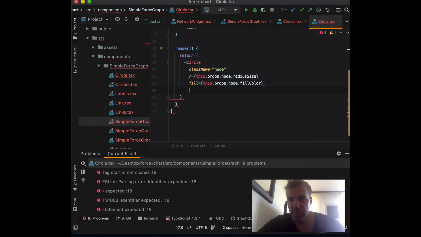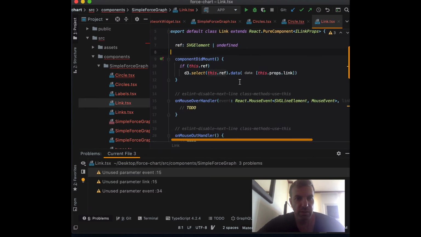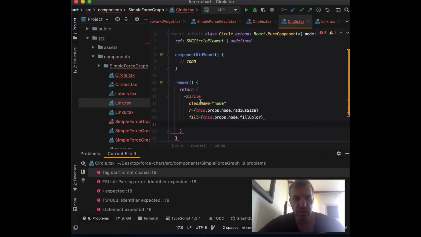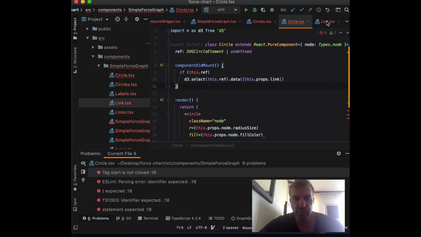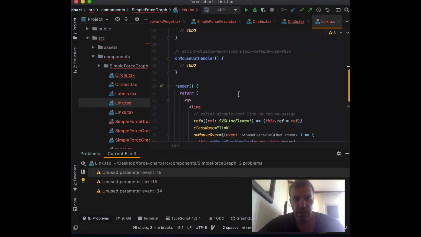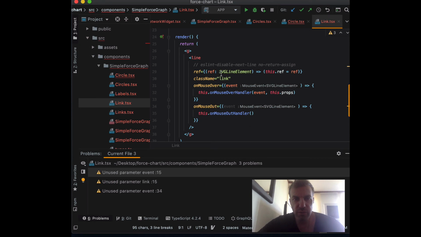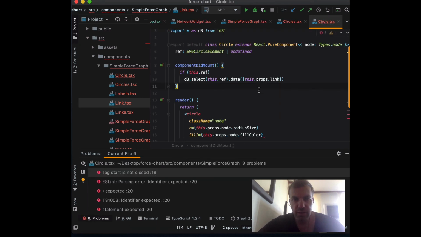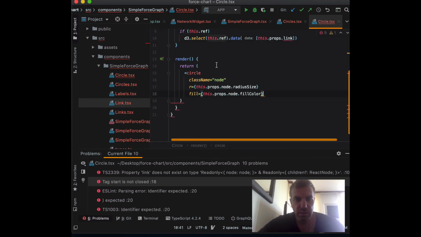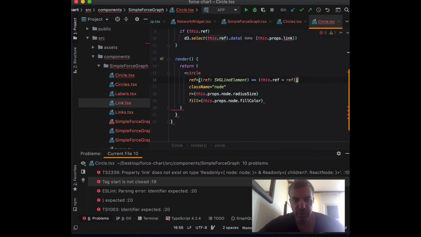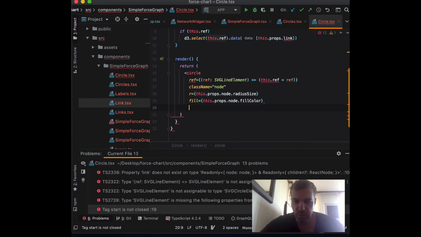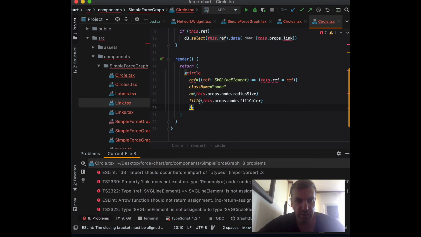Then we need to set the reference, and we can use the same style of what we did with the links. So if I go to link, see what I did? First of all, we have the componentDidMount. We can reuse the same thing. So let's put that here, componentDidMount with the reference. And then for the component itself, I can reuse the same reference style. Let's put it at the top so it matches the format we have in the other one. And then we can close our element and align it.